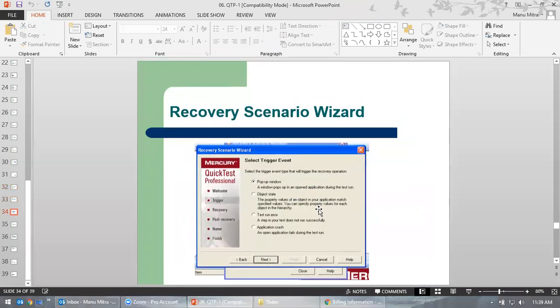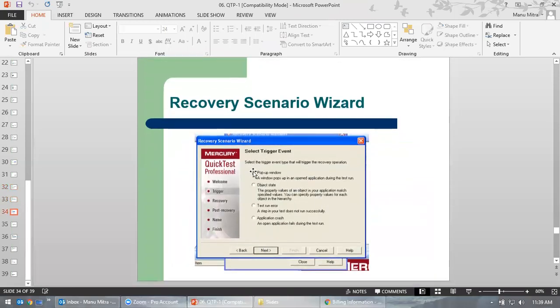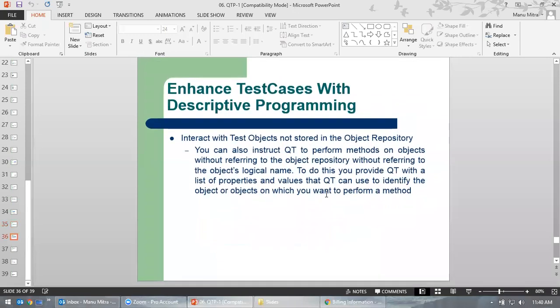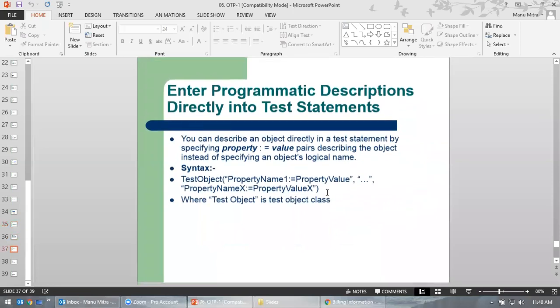Okay. So here it says it's a trigger event, and we want a pop-up window. Let's say there's a performance issue, and a lot of pop-ups are showing. You're telling QTP, okay, just ignore that pop-up window and move on with other scripts, and don't fail the script, because if the script gets failed at that point of time, then you need to rerun the whole script, the 40-hour script, again. So that's not feasible. Okay, so that's about recovery scenarios.